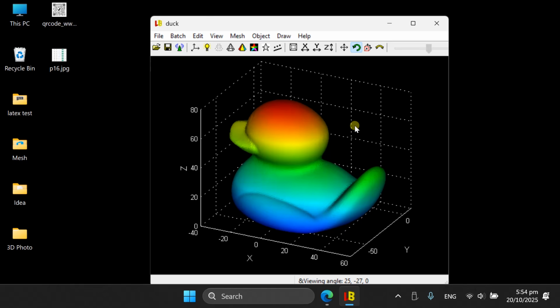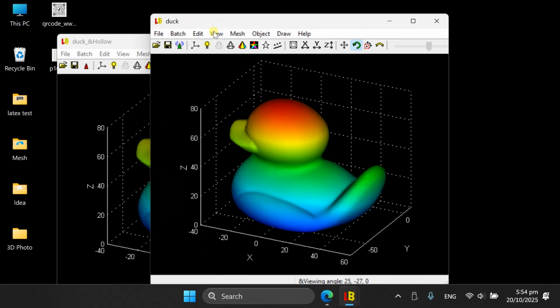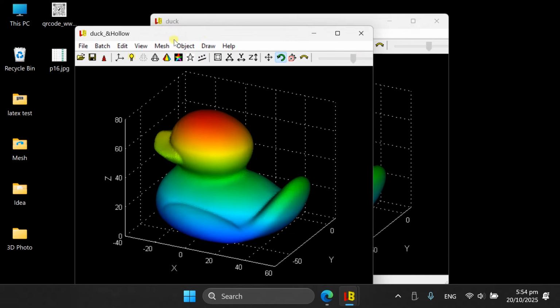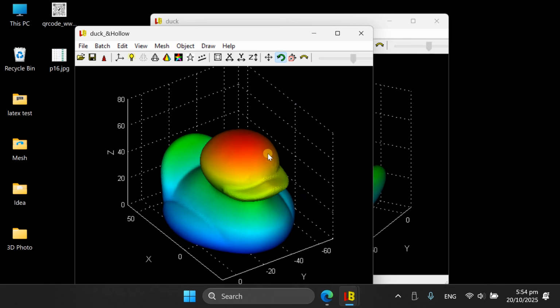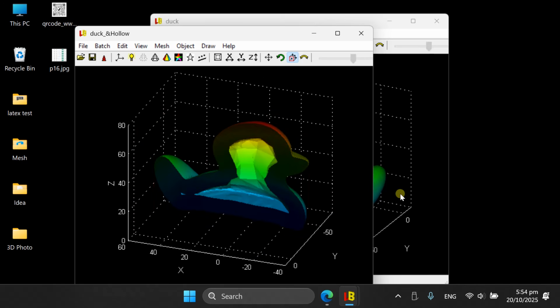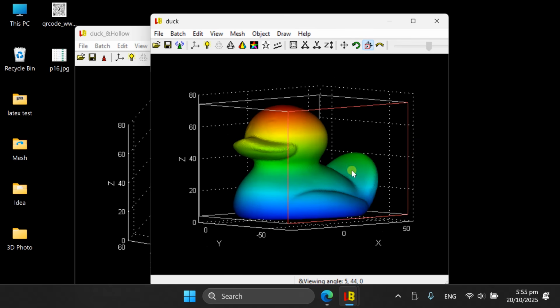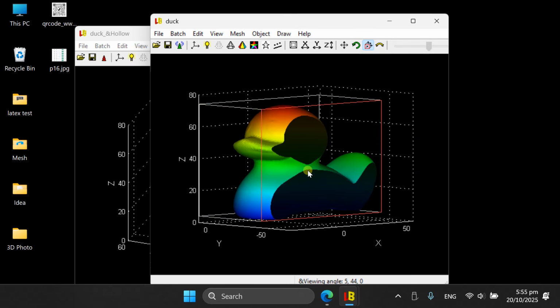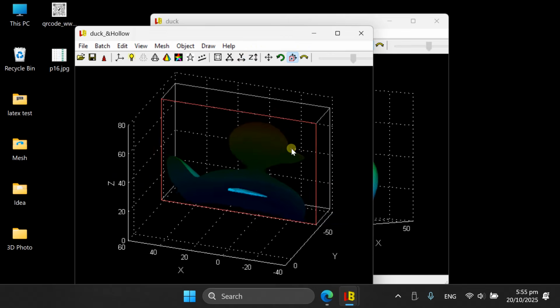The hollowing function takes some time to calculate an inner surface, and then it will generate a new window. It is still calculating, not responding. Now it's here. So this is the original model with the hollowed one. That is only a title. In order to see the hollow model better, you can use the clipping tool. It can clip inside. And if you look at the original model, you can clip inside, and there is nothing inside. It is a solid model. This is a hollow model.